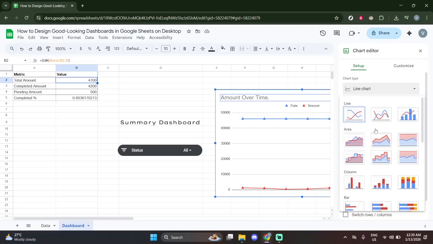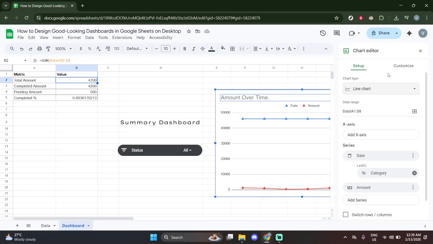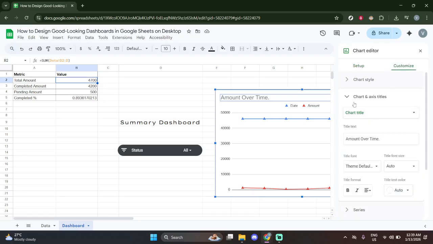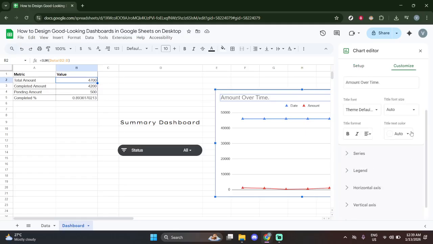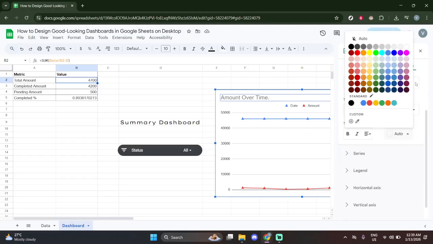Add clear titles, axis labels, and data labels where helpful. Keep the number of charts focused. It's better to show fewer visuals that truly answer the main questions. Apply consistent colors and fonts to create a cohesive look. Set a theme so your charts and tables share the same palette and typography.